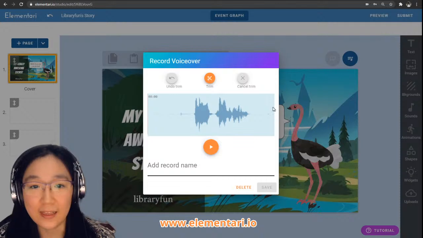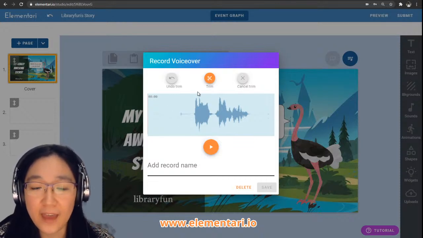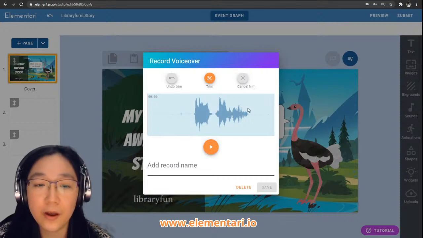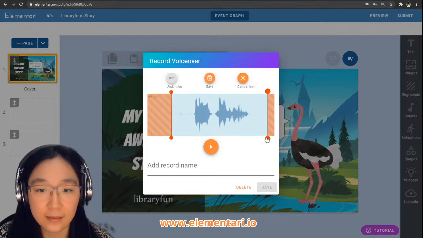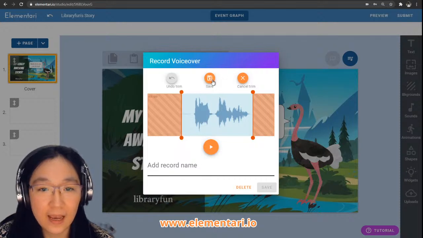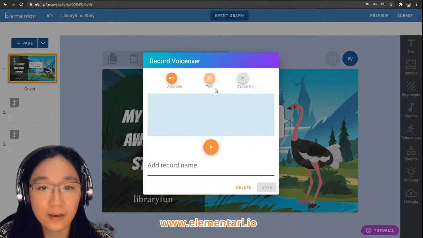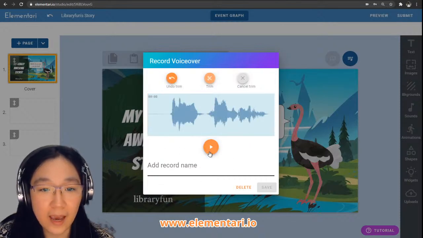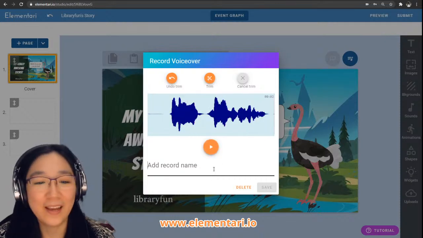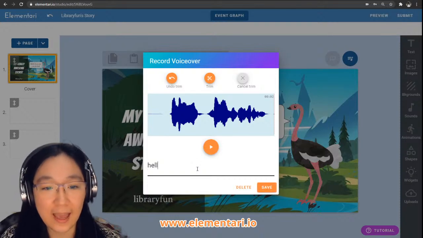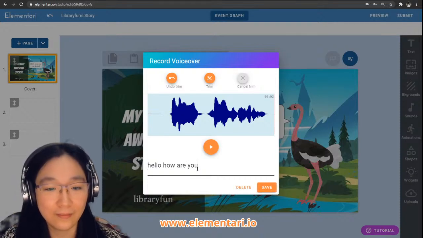And when I'm done, I just hit the button to stop, and you'll see now that I have a sound graph. So I can go ahead and trim it. There's a lot of empty sound at the beginning and empty sound at the end. I'm going to get rid of some of that by just dragging it like so. Something like that. I'm going to press save to trim it. I can preview the sound. Sounds okay. And I have to give it a name now. So I'm going to say, hello, how are you? Or I'm just going to say hello.